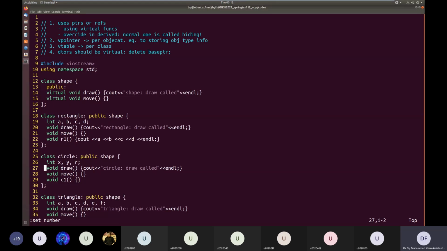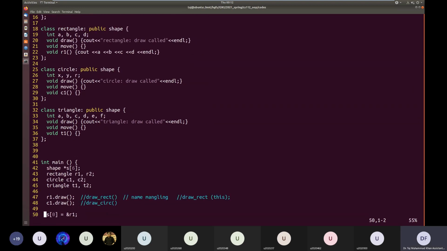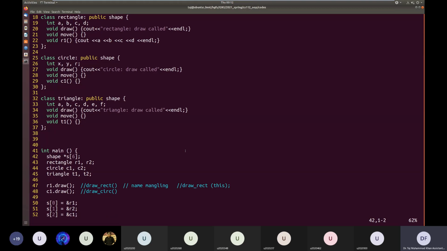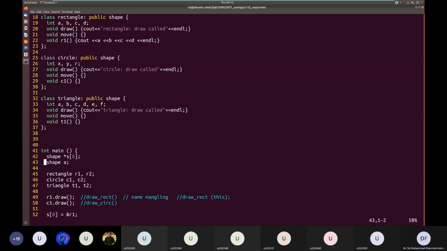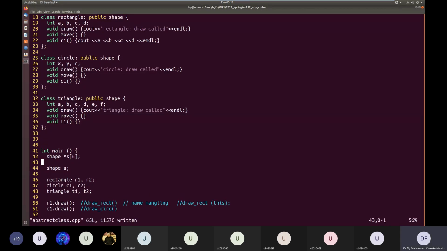So basically, for this Shape, there's no implementation, we don't know how to draw a shape, so there's no point in having an object of type Shape. Here, let's say in main, if I declare a Shape object, let's call it A, this object A is practically useless for me.